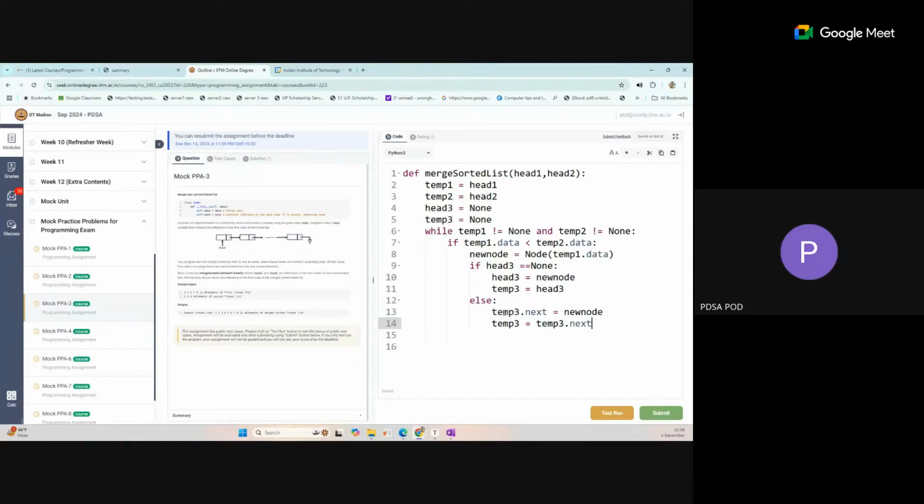Now this is the situation, and because we are moving temp1 data, that means the first list's data, we have to move our pointer to the next node. This comes under the if: temp1 equal to temp1.next. So if this condition is true, this element is added to the final output list, appended at the end, and we just move the temp1 pointer to the next node.